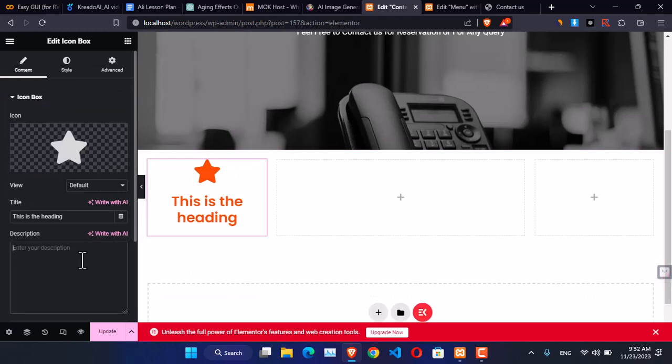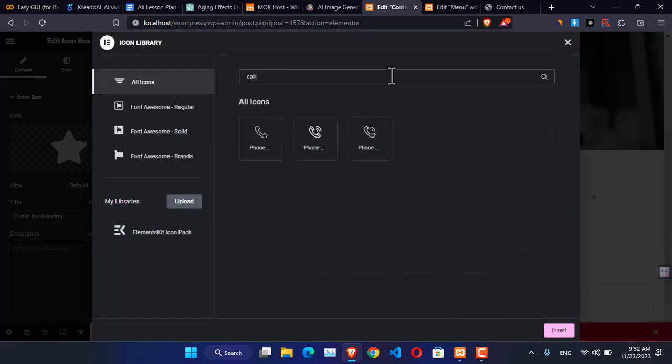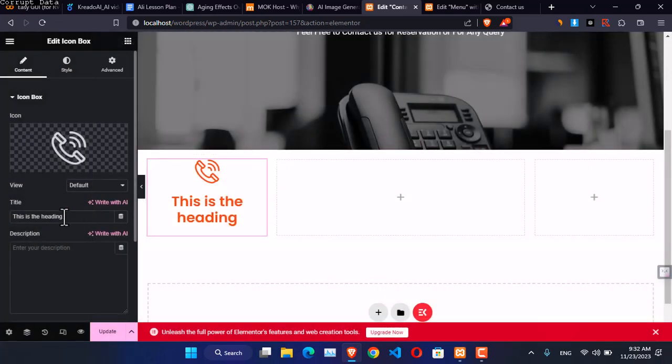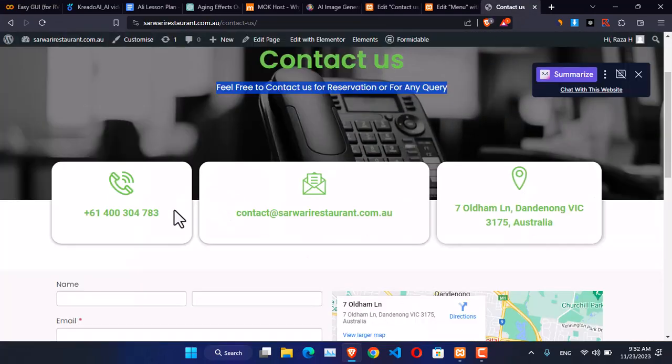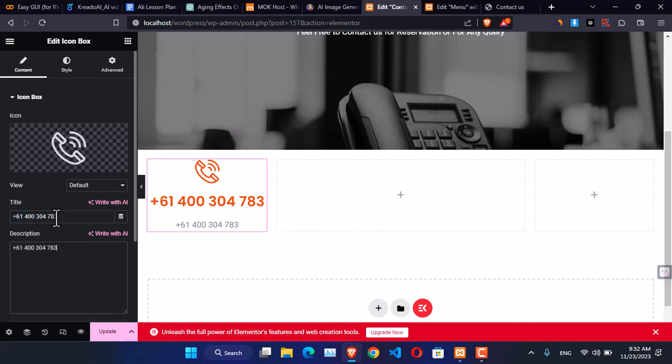Now we can just simply remove the description, change the icon from star to call us, or yeah, that is the cell phone. And now just simply type the number that you need to provide there. Anyway, just simply copy that. You can provide that into the title section, or you can provide it into the description. You can always type, for instance, mobile number.